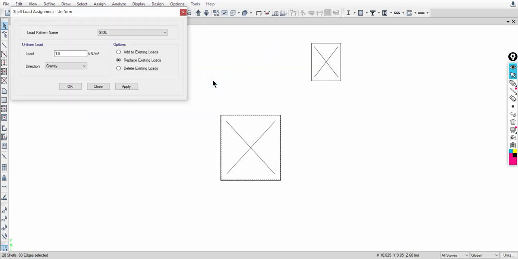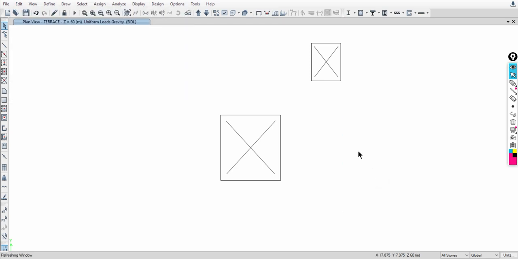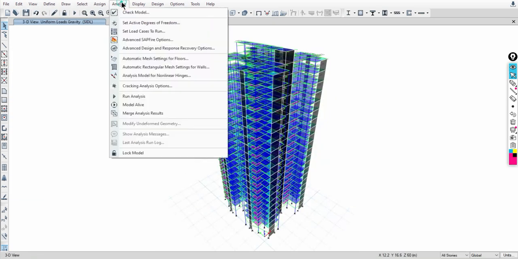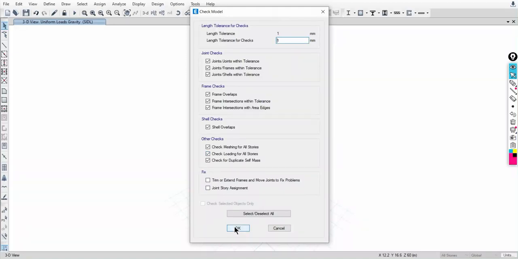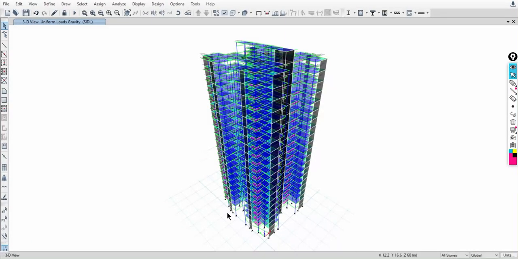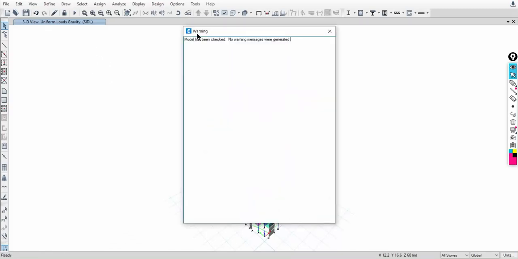Assign Cell Load Uniform, delete, apply and OK. Right click, show all objects. Click on the Analysis tab, Check Model, and OK. Now the warnings due to area load transfer are not visible because we removed the loading from the openings. The model has been checked and no warning message was generated. Thank you for watching, guys.